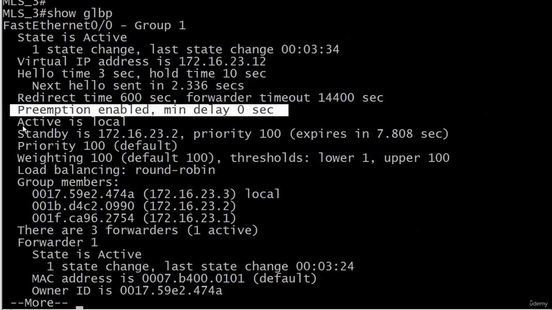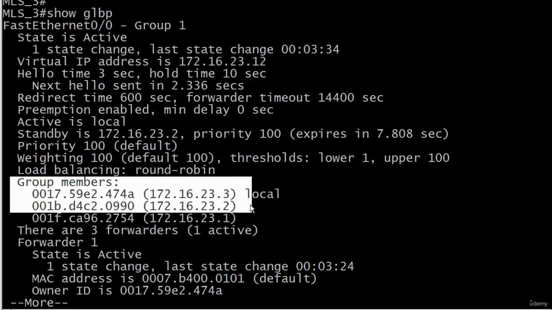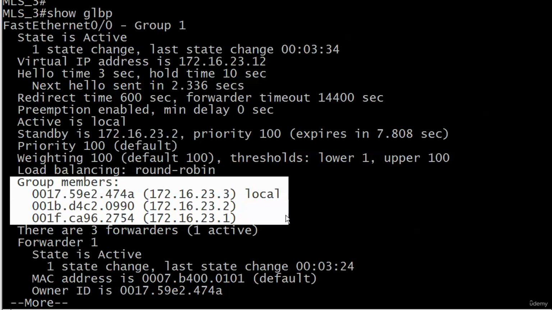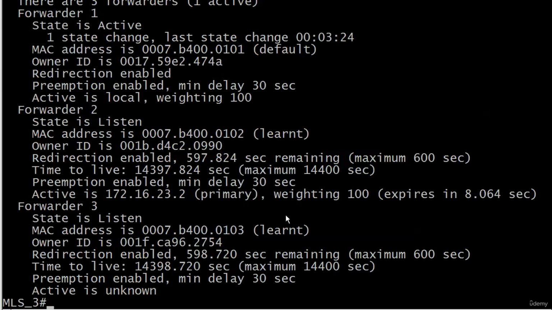A couple things here have changed. We've got active as local, standby as 23.2. So router 2 has been chosen as the standby. It has a priority of 100. And what else has changed? Group members. Love this one. What this does, it gives you the actual MAC addresses of the other routers and or multi-layer switches in the group. So the key here again is these MAC addresses aren't the ones being sent out in ARP responses. These aren't the virtual MAC addresses. You know the format of those. You know how that works. And I'm going to show you where you can see those in just a moment. And really it looks like everything else is finished cooking as far as the AVG choice goes. So let's go ahead and show you that brief option.